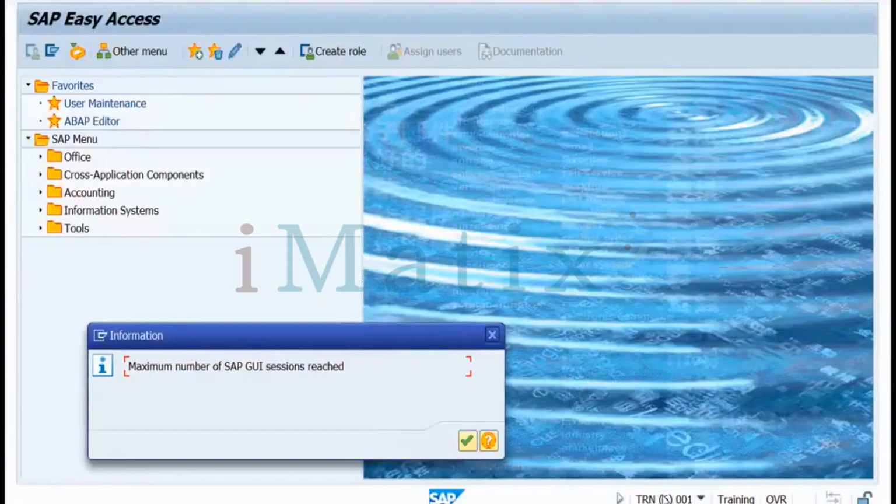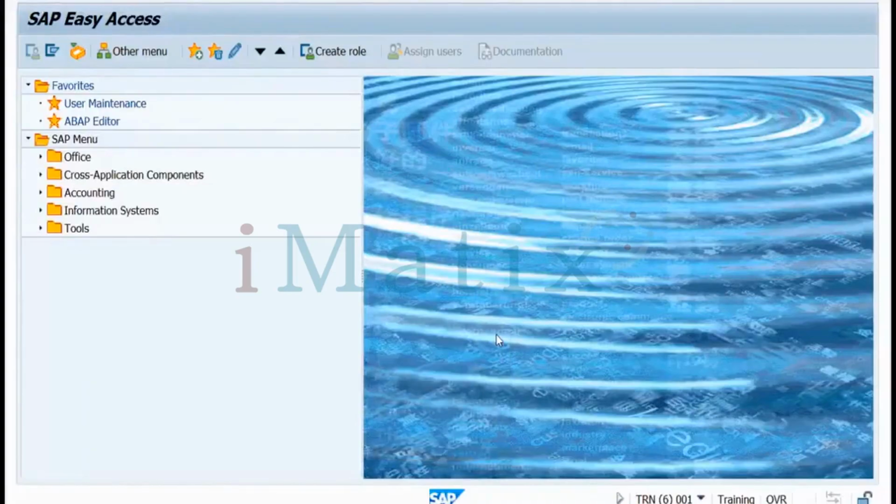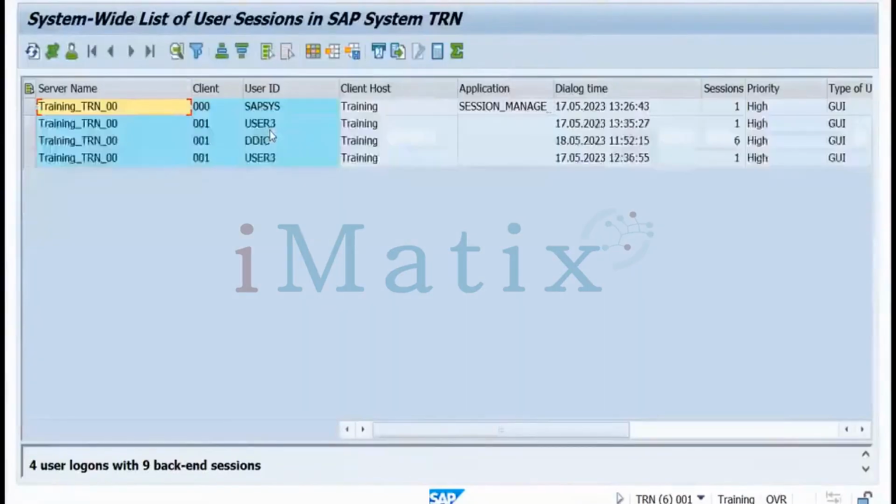I can reduce the number because if a user has multiple sessions, it is going to consume a lot of memory. You can run the transaction code SM04. I am logging in with user ID DDIC. You can see how many sessions a DDIC user has opened. Are you able to see?